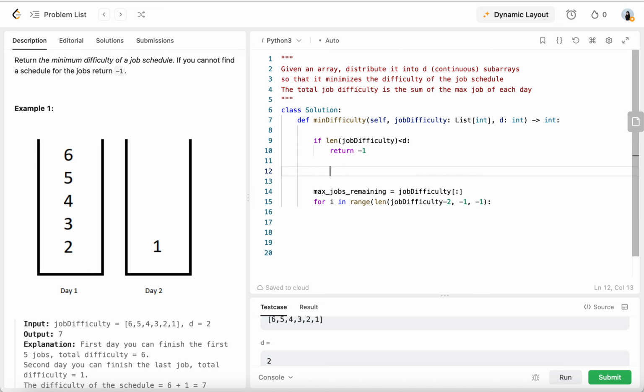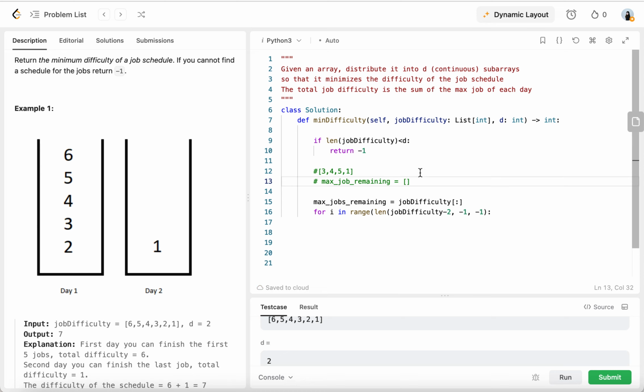But for example, if we have a job difficulty list looking like 3, 4, 5, 1, then our max job remaining would look like, let's say we assign it to itself first. So in the beginning, it will be like 3, 4, 5, 1, and then let me write the code also.